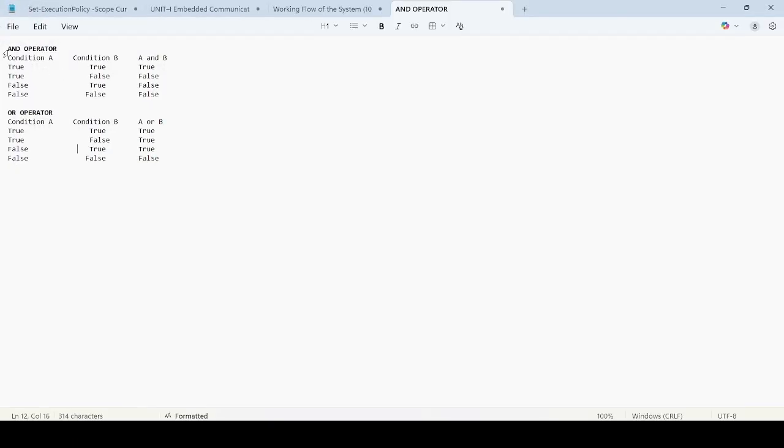Now I will show you a truth table of AND. Here it is. Condition A, condition B. If first one is true and true, it gives true. True and false, it gives false. False and true also gives false. False and false also false. The only condition we get true is when both conditions are true. That's it.